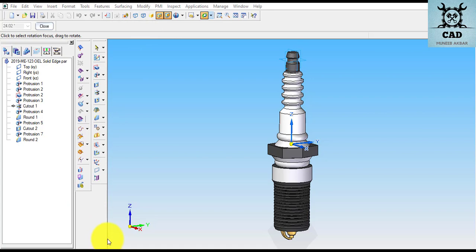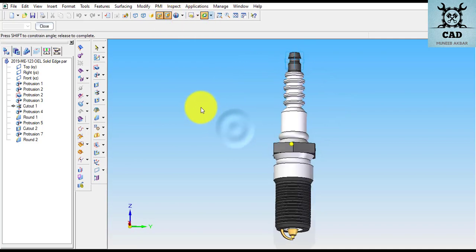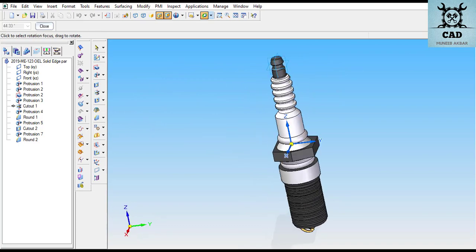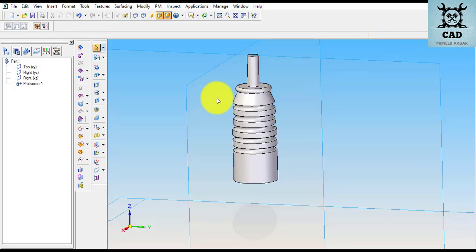In this video we are going to make a spark plug, just like the one shown here. I can rotate it just like that. So let's start with the new part environment. Let's first delete this protrusion.